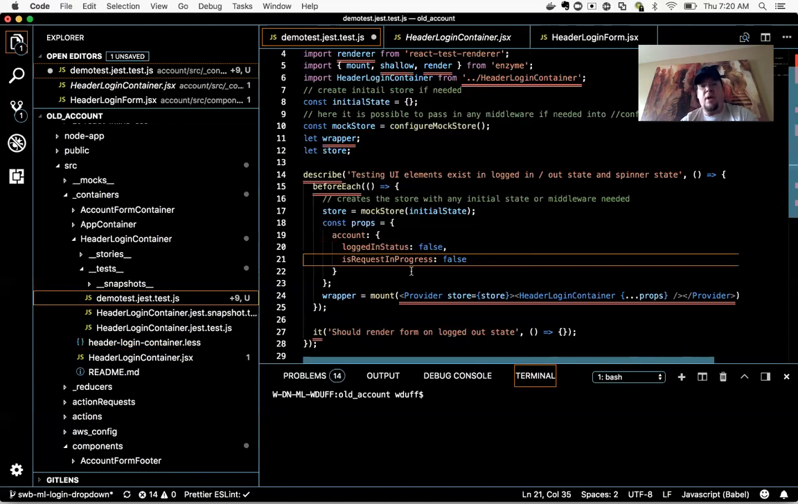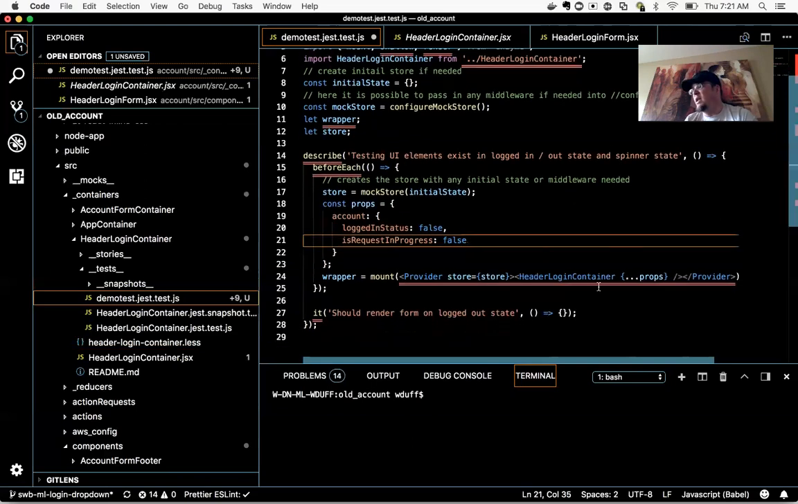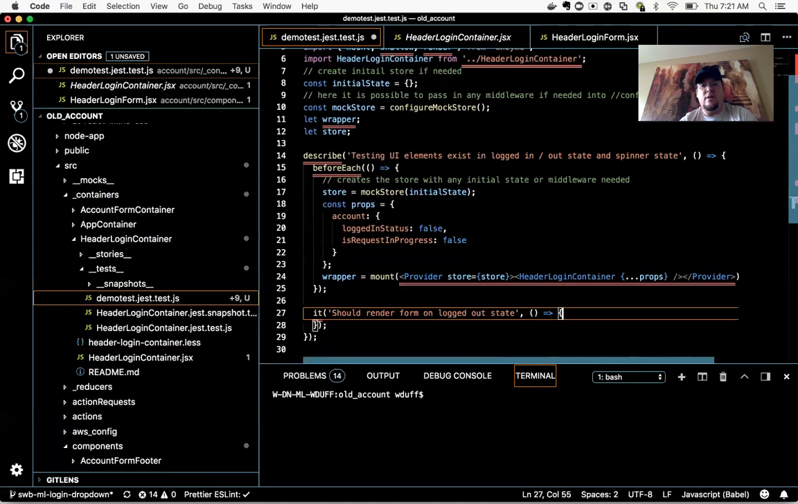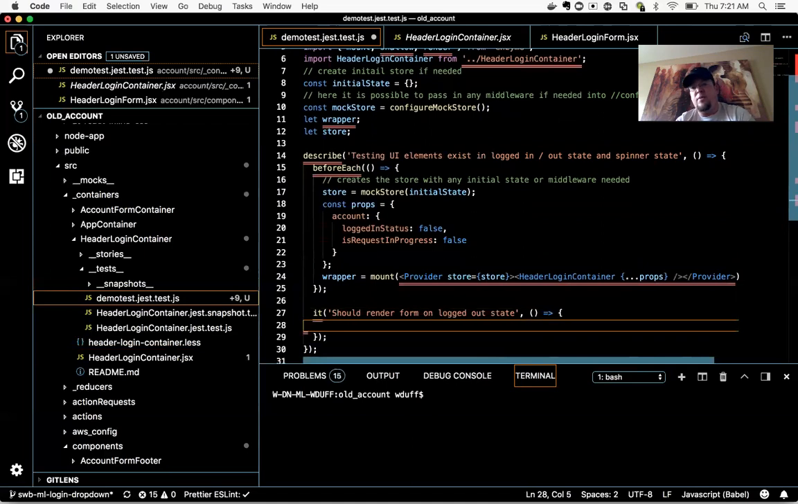So now we have our prop set up. Our props are already passed in from our snippet. Our components are already set up from our snippet. So now we're good to just go in here and start writing our test. Here, what we want to do is render the form logout state. Remember before we said we had a data QA target. So what we already have is our wrapper. We're already mounted, so we do have its children of this header login container.